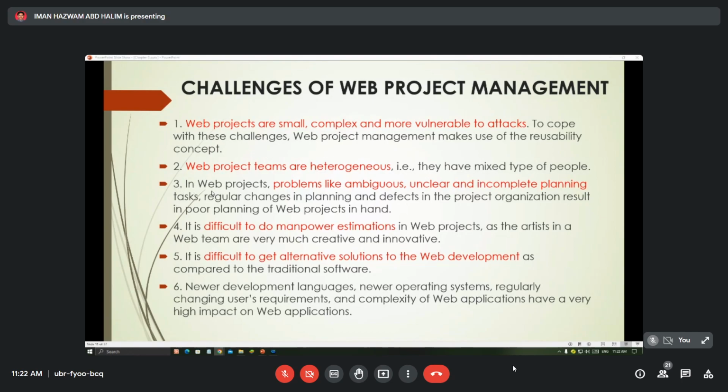So in web projects, problems like ambiguous, unclear and incomplete planning tasks, regular changes in planning and defects of the project organization result in poor planning of the web project in hand, ya. And then another challenge, number 4, difficult to do manpower estimation. Okay, as the artists in the web team are very much creative and innovative, it is difficult to get an alternative solution to the web development, okay, compared to traditional software.